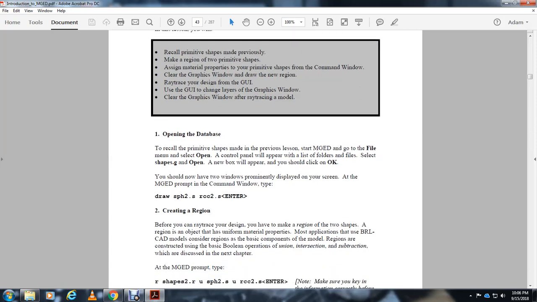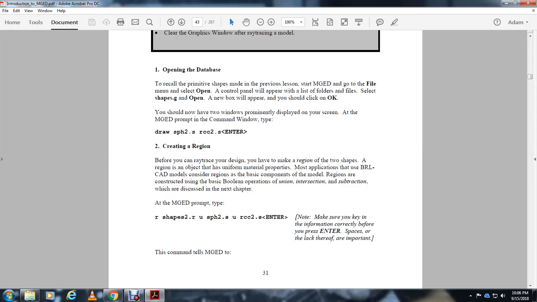Creating a region. Before you reshape the design, you will have to make the region with the two shapes. A region is an object with uniform material properties, most applicable for CAD. The region is the basic component for the module of the region, constructed using the basic Boolean operations: union, intersection and subtraction, which you will discover in the next chapter.